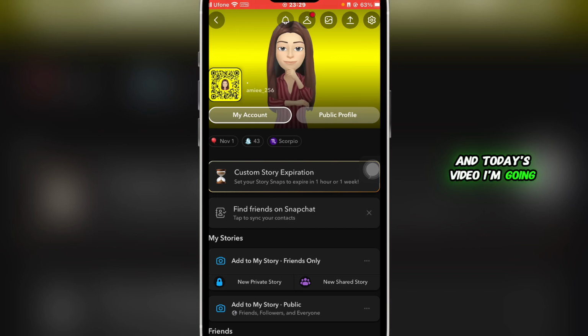In today's video I'm going to show you how you can unlink or remove your Bitmoji avatar from your Snapchat profile on iPhone or Android in just a few taps. In this tutorial I'm using an iOS device. However, if you have Android, you can follow similar steps because the steps are the same on both devices.